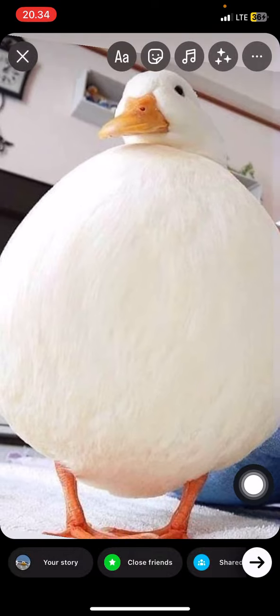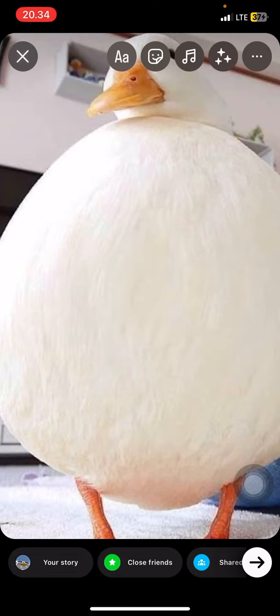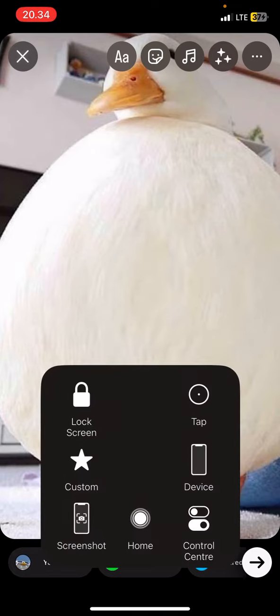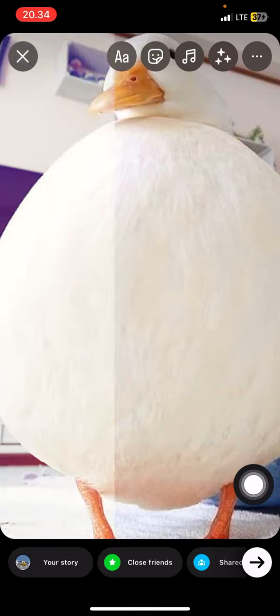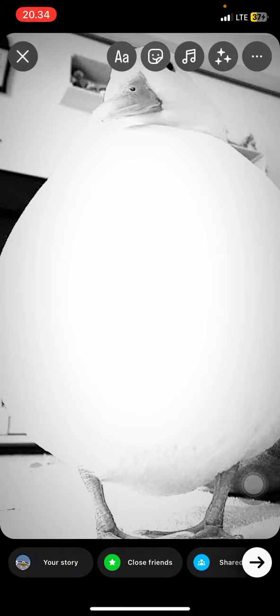And to make this picture look monochrome on Instagram story, you just need to slide the screen to the right side until you find this Tokyo. And you can see that the picture has already changed from colorful to the monochrome one. So that is how to create your Instagram story to look monochrome on Instagram.